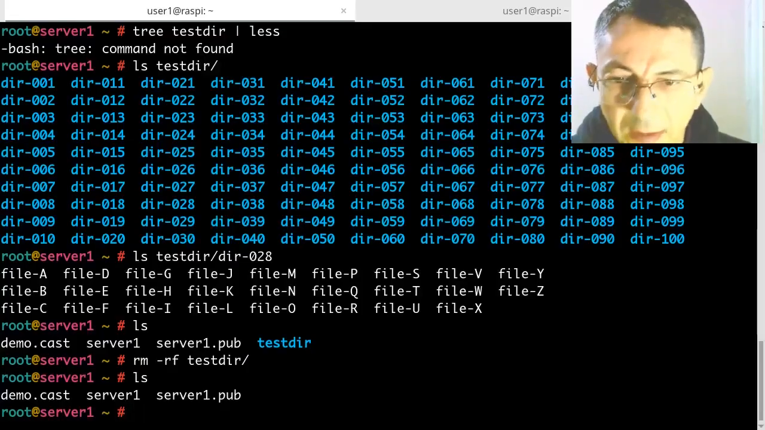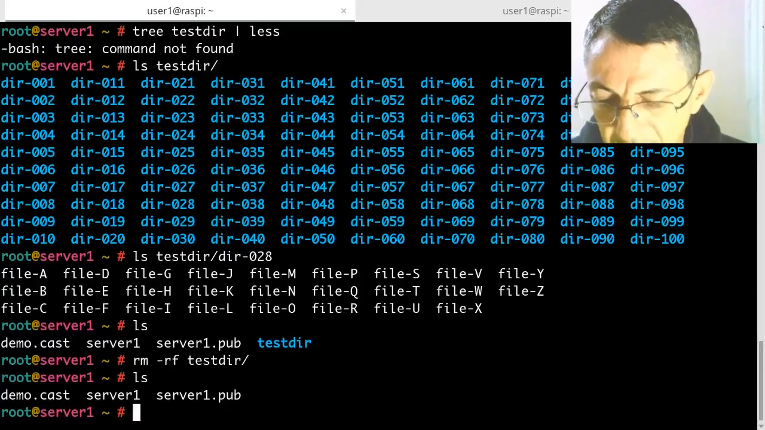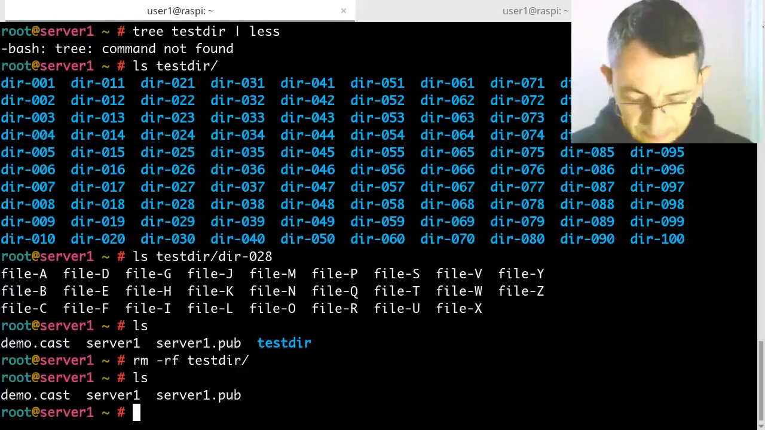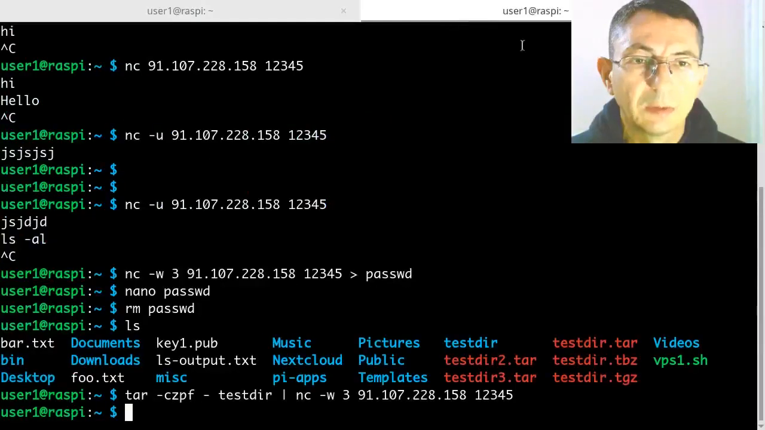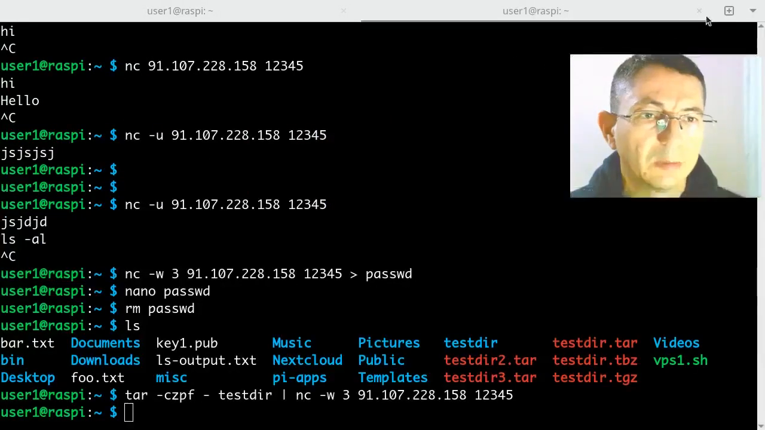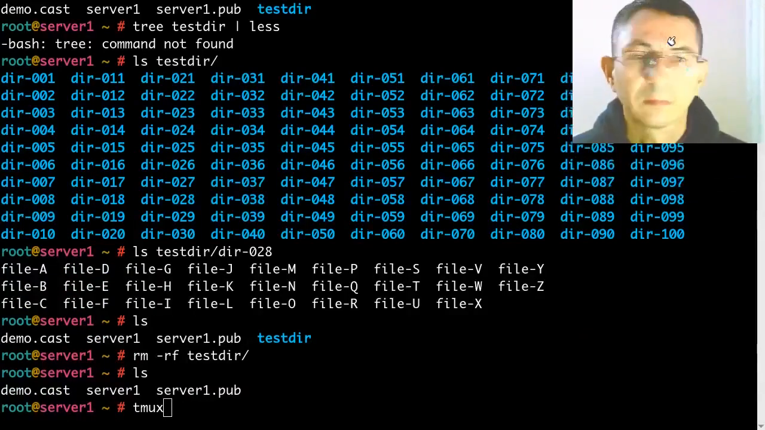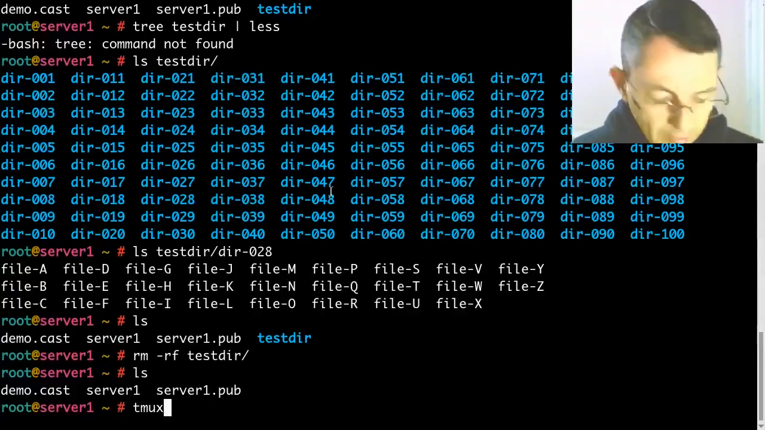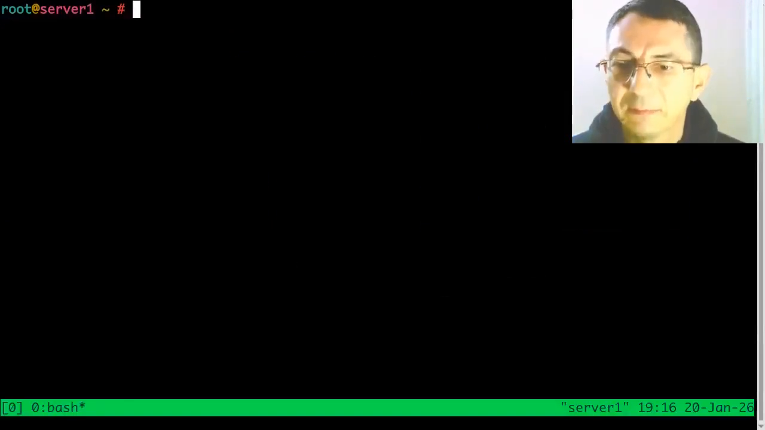I think this is enough for the command netcat. Now let's see another command, which is tmux. So I am on the server here. Let me close this tab as well. And I am starting tmux with the command tmux.